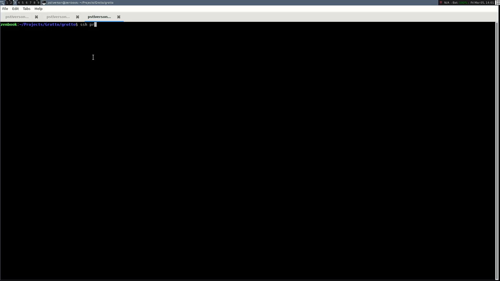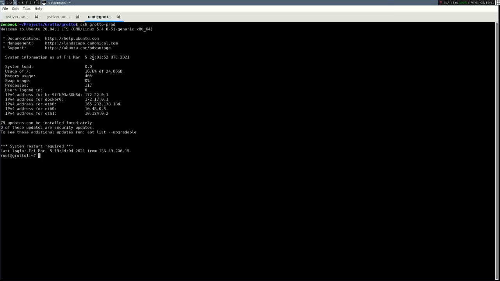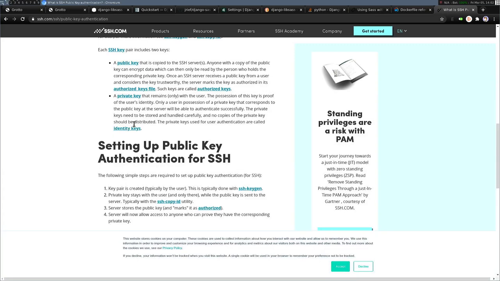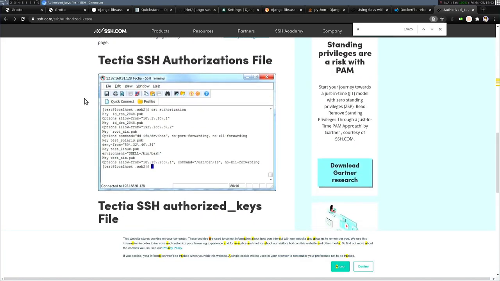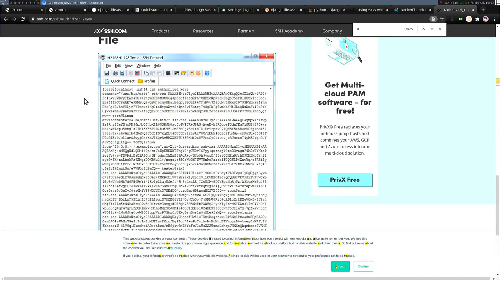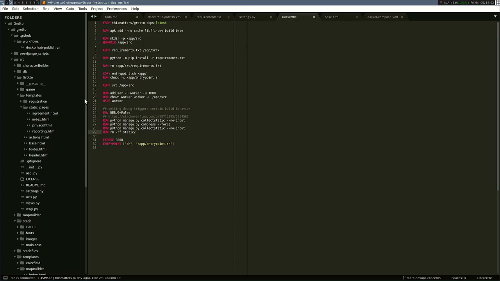ssh Grotto prod. Glorious. su Grotto. Okay. So from there, now that we have... actually, we're not done yet. I think I need to do an allowed keys thing. Let's see if that's the authorized_keys file. Here we go. It's just a file called authorized_keys. It's in the .ssh directory, and I put the public key in there.